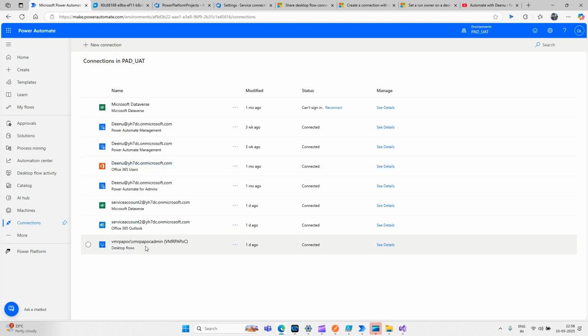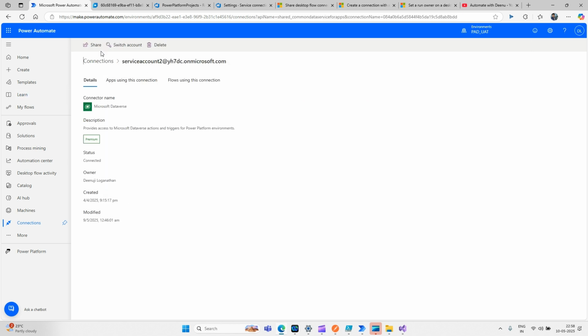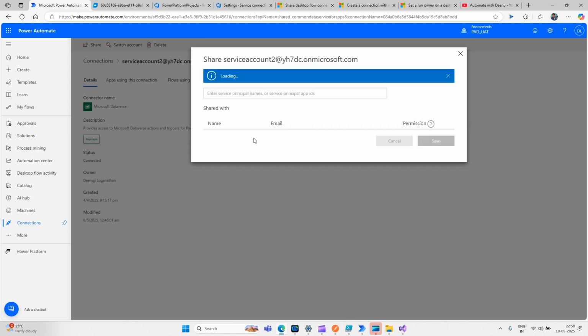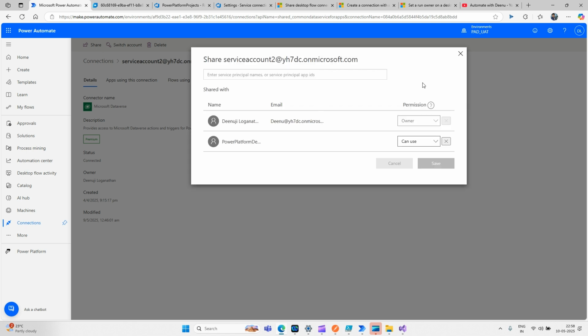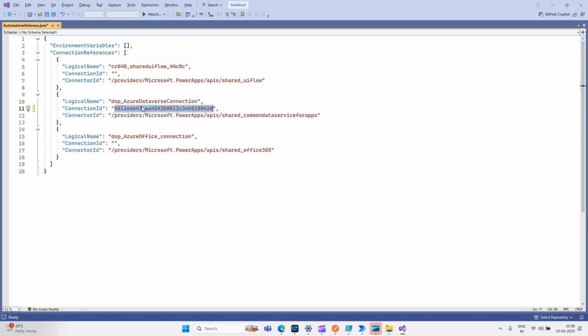Similarly, we have to do it for the other connections as well. For example, if you're creating connections for a service account, that is also fine. I already created the service account connections and shared them with the service principal. So I'm going to use these connections here. I will just copy paste the same connections here.